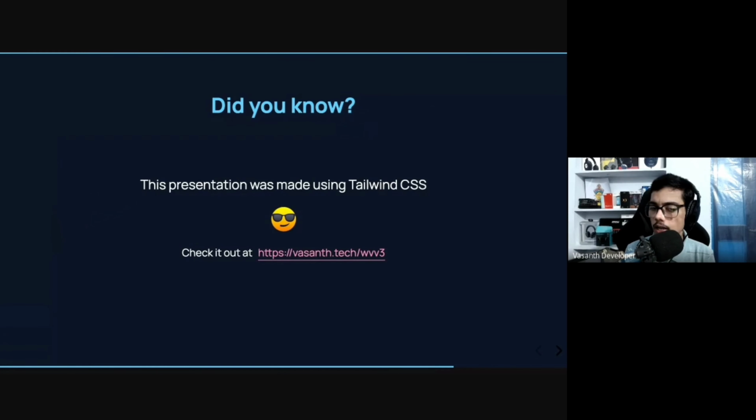Let's move forward and talk about a fun fact. Do you think I was presenting the whole thing in MS PowerPoint or Google Slides? Nope. This presentation was made in Tailwind CSS. Isn't that cool? You can make anything with Tailwind CSS. And you can check out this presentation yourself. It's live right now on my website at vasanth.tech slash the short code WVV3. This entire presentation was made using Tailwind CSS.